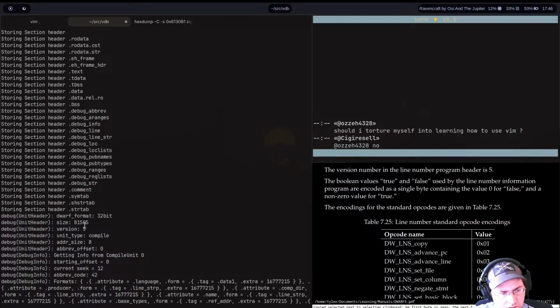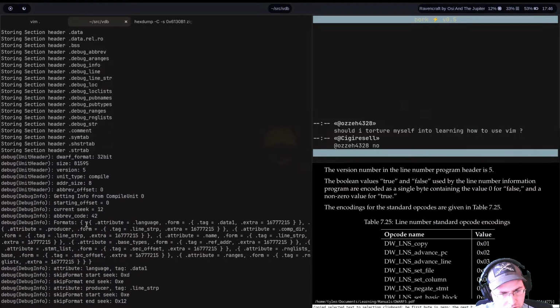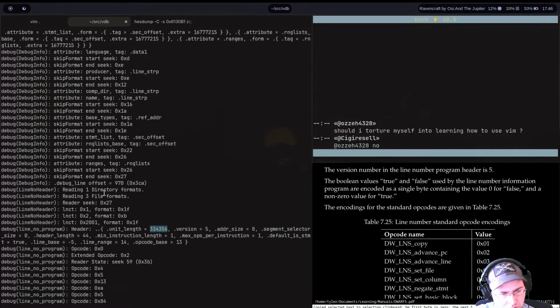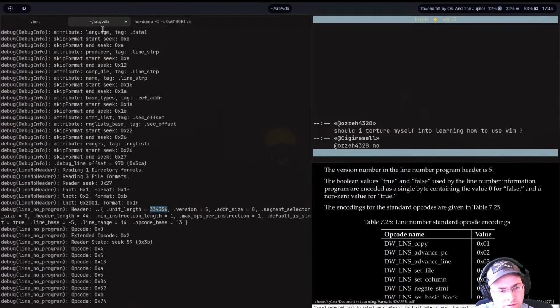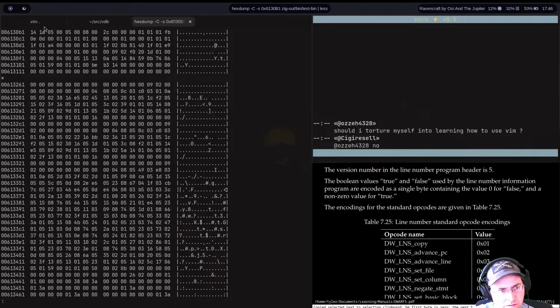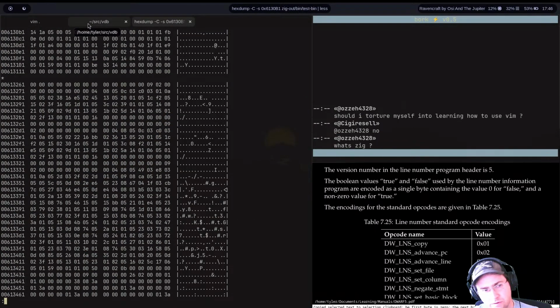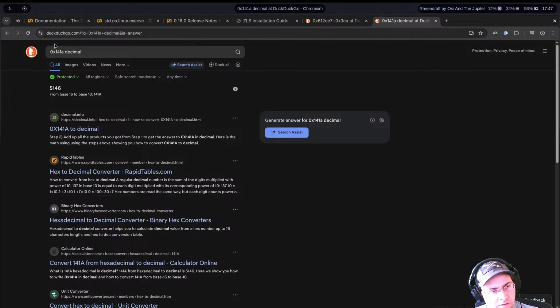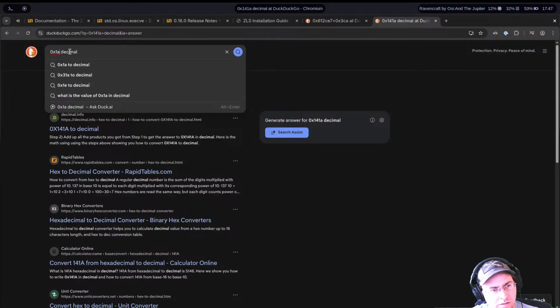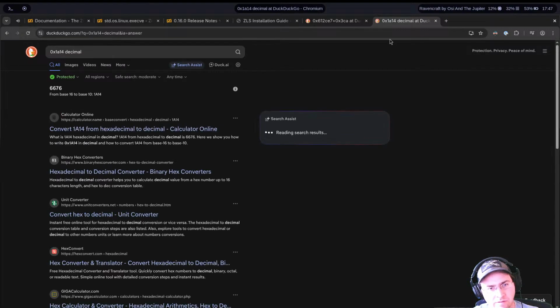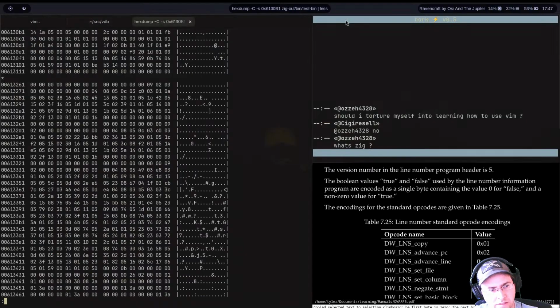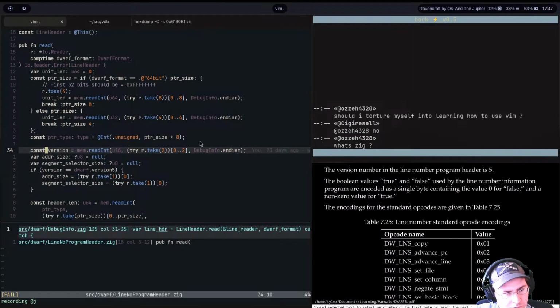Header. One four one A, unless it's like 1A 14. Is this big endian? Oh, it is little endian, and I just wrote it backwards. 6676. Still not right. Something's wrong with this header. Unless I'm reading things wrong.